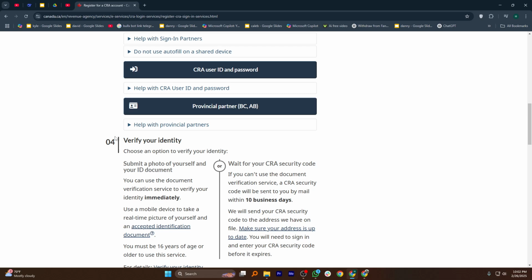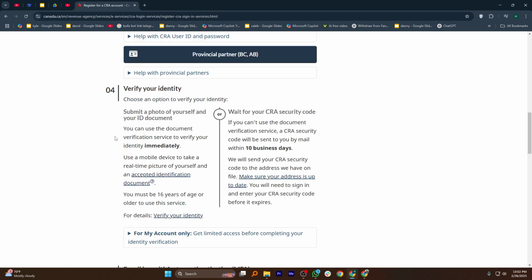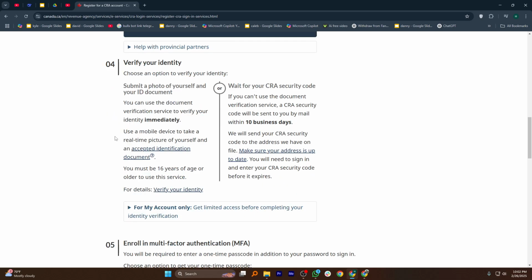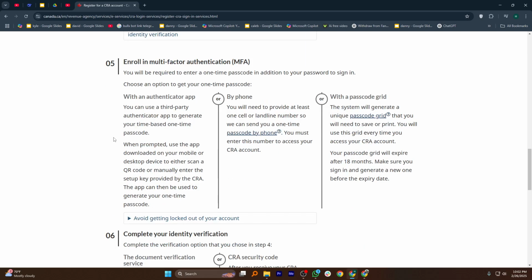You'll need to provide some personal details, including your social insurance number, or SIN, and other identification details to confirm your identity. Once that's done, enroll in multi-factor authentication. This step adds an extra layer of security to your account. You'll likely be asked to enter a code sent to your phone or email.